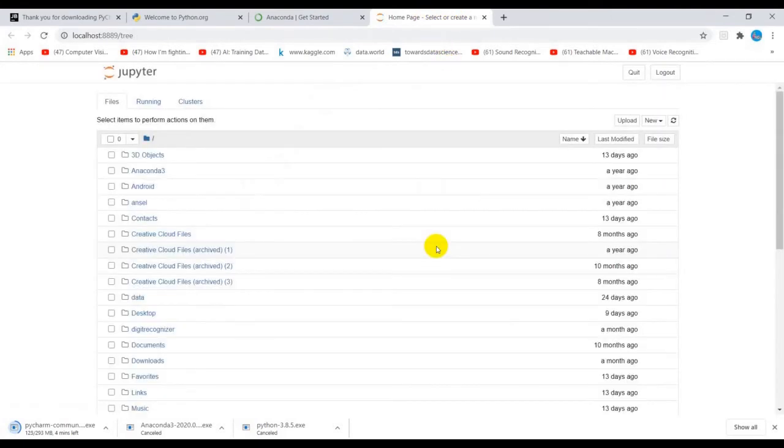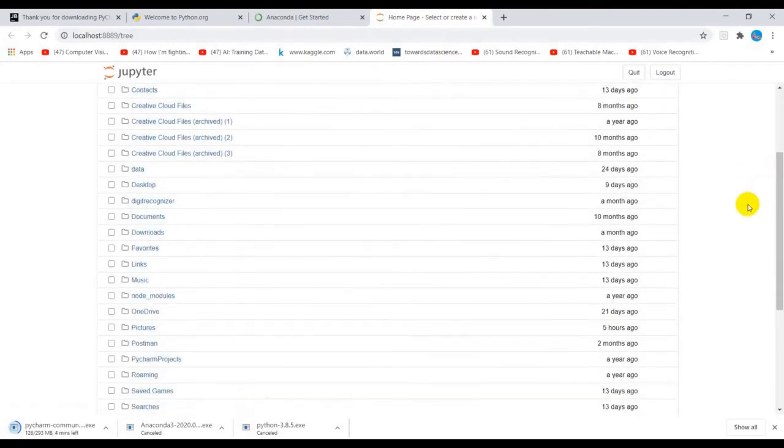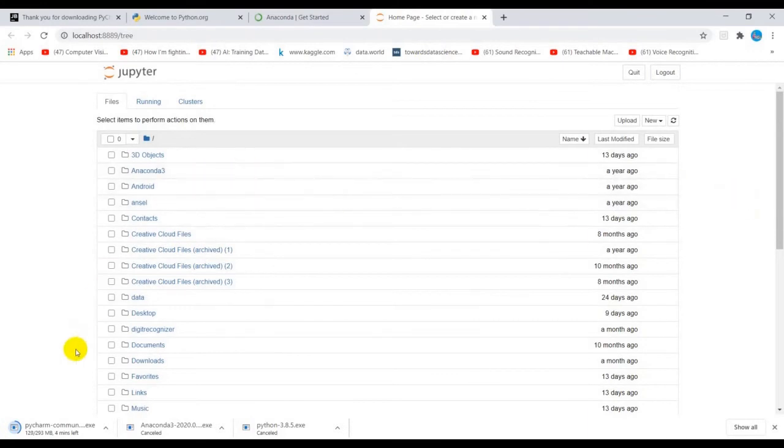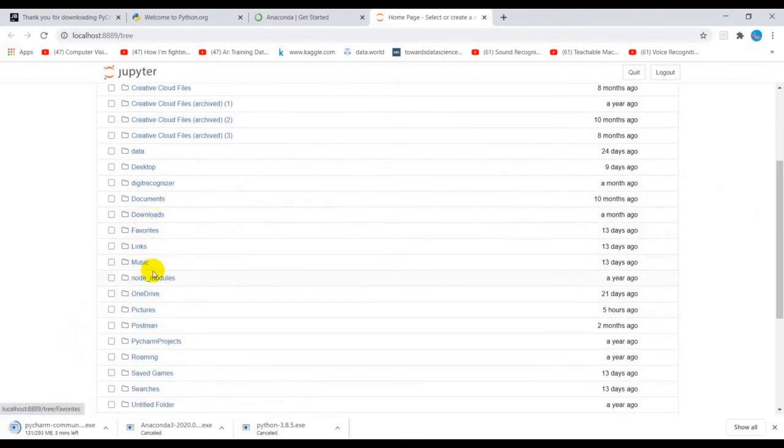So let me launch it by clicking on launch. The best thing is for you to always just pin it on your taskbar so that you don't have to launch Anaconda every time before you launch Jupyter Notebook. Okay, so this is Jupyter Notebook, and these are my folders and some files.